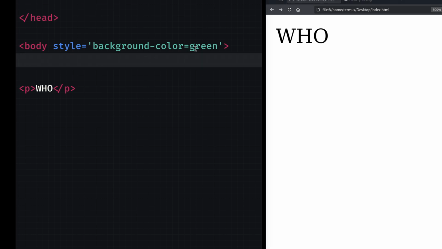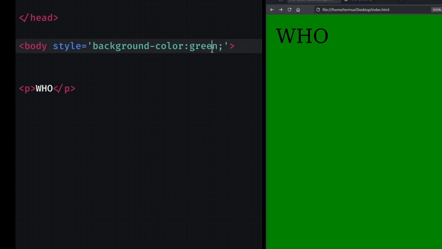Okay, this doesn't work, because in the style attribute we're using CSS. That's like a modern version of HTML, and the CSS syntax doesn't have an equal to sign in it. It works like this: it has a colon, and you do that. So we see that it has the same effect.